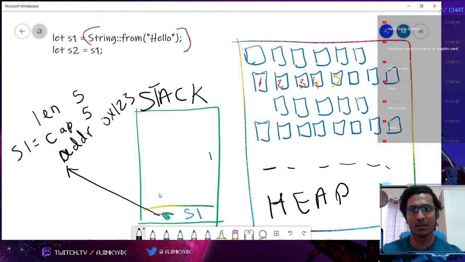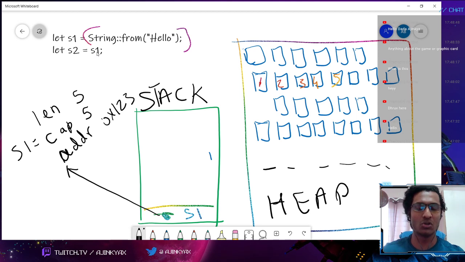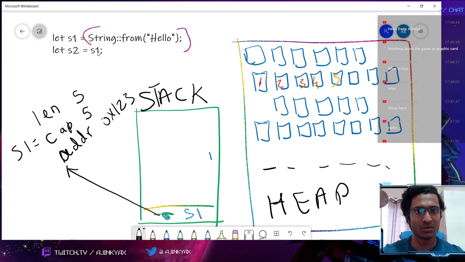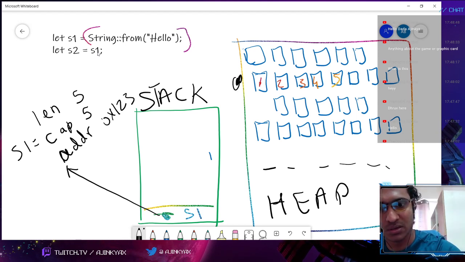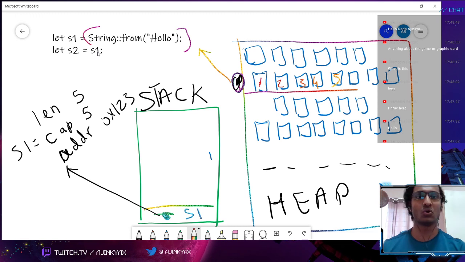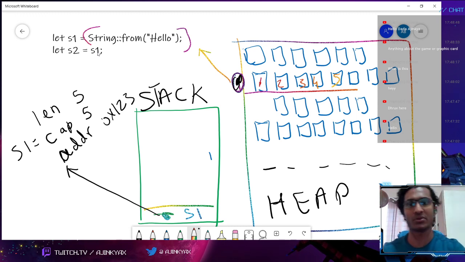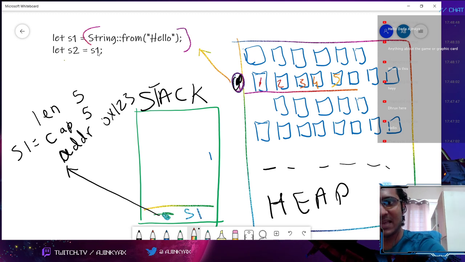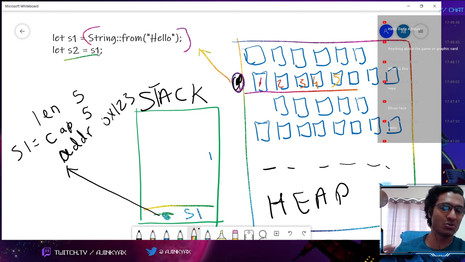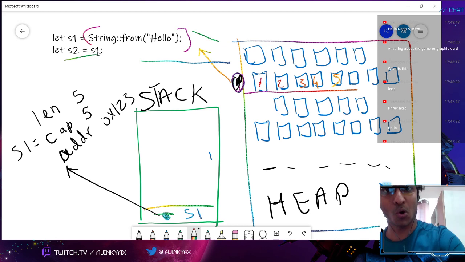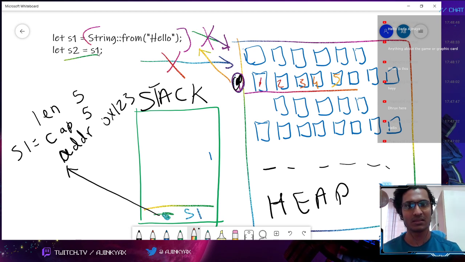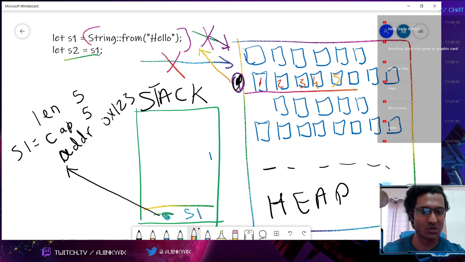Okay, so when you are saying s2 is equal to s1, Rust has a rule. If anything has a pointer, so in our case, this guy over here has a pointer which is s1. So one thing on a heap cannot have two pointers. So when we say s2 is equal to s1, Rust tells you that there is an error. You cannot have two pointers pointing to the one thing. Okay, so these two guys cannot point to this one thing. Okay, this is not allowed.